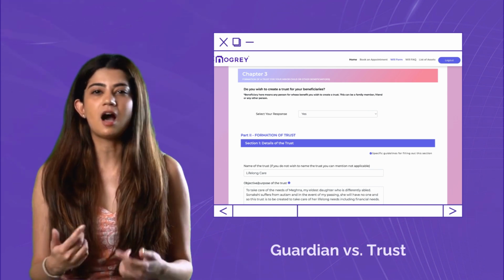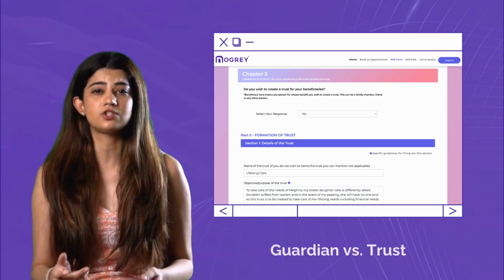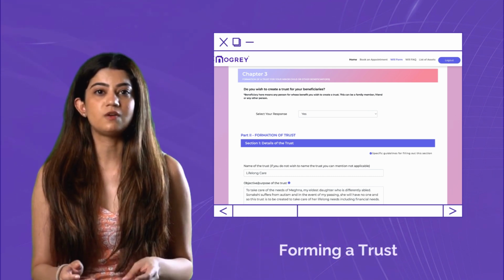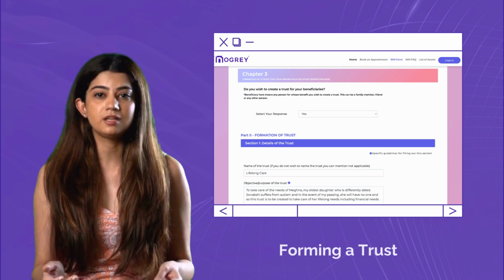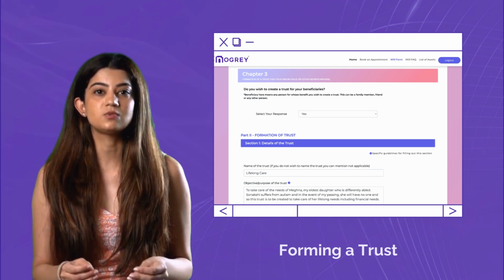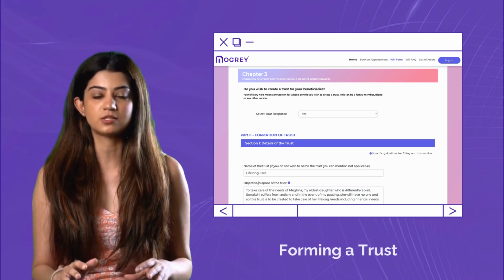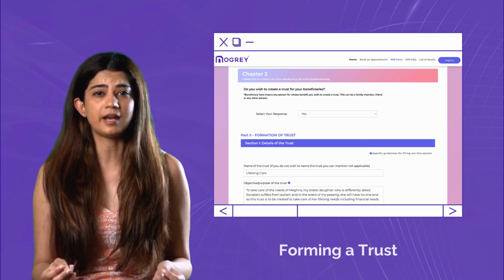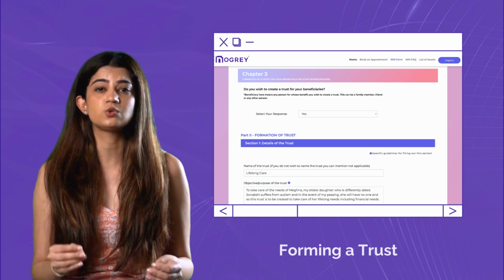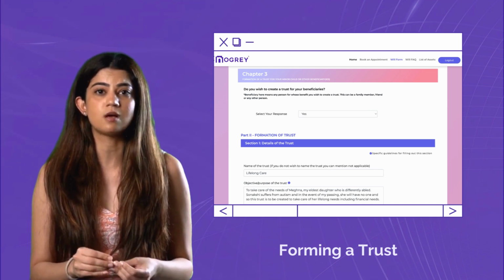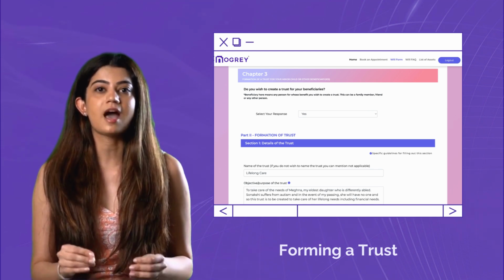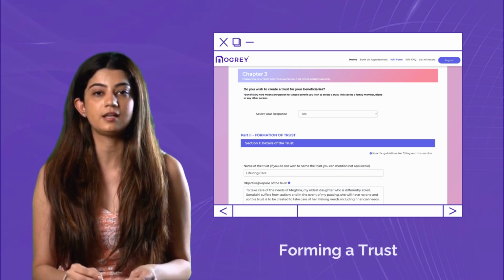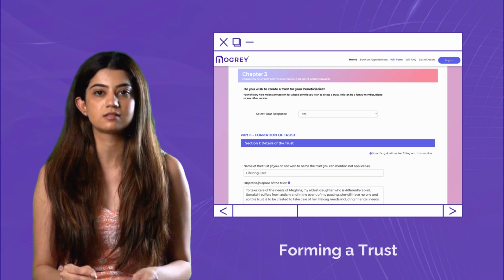Now, when is the guardian enough and when is forming a trust the wise decision? While a guardian will look after the everyday needs and upbringing of your child, the trustees will manage the financial aspects of your child's well-being. Your guardian may not be capable of handling these financial aspects, and so it becomes important to appoint someone who can ensure that the assets are protected and used wisely on behalf of your child and other dependents.